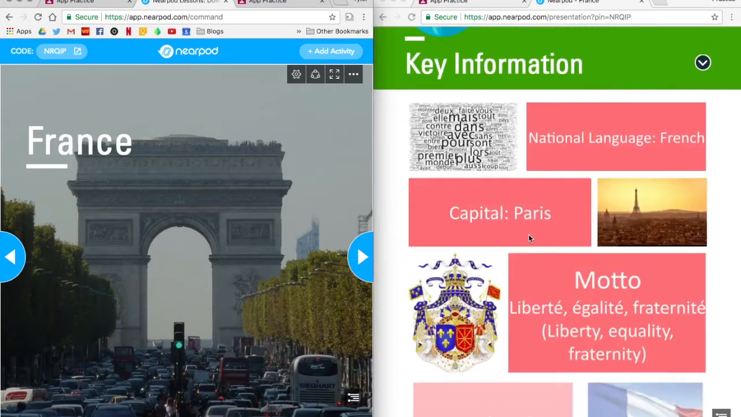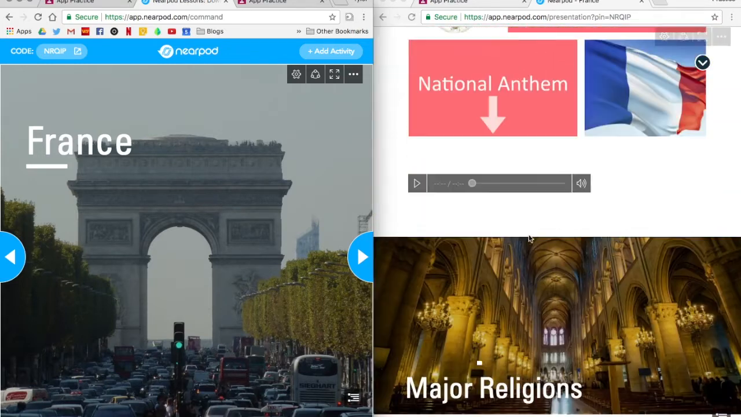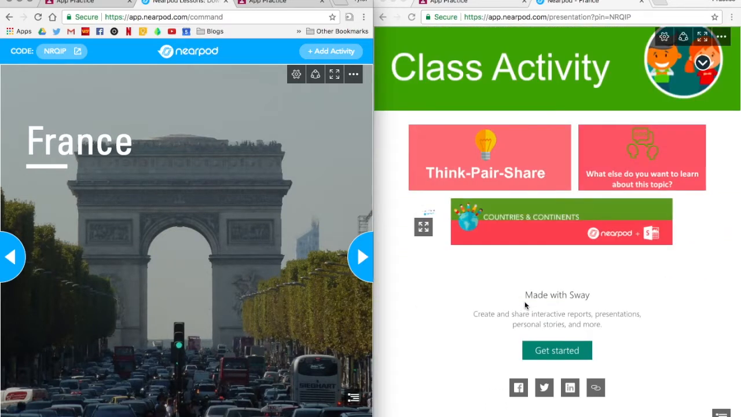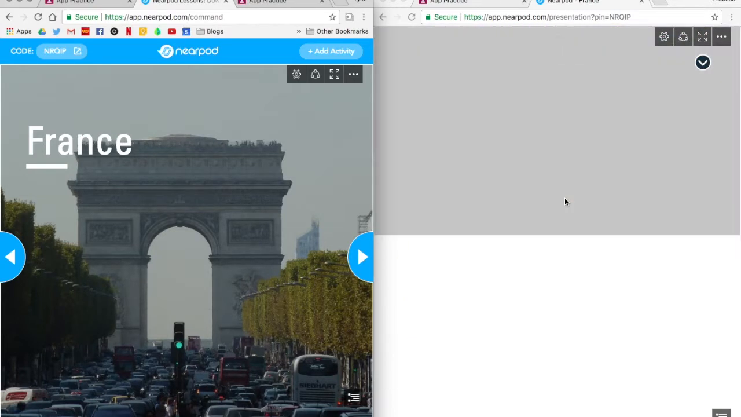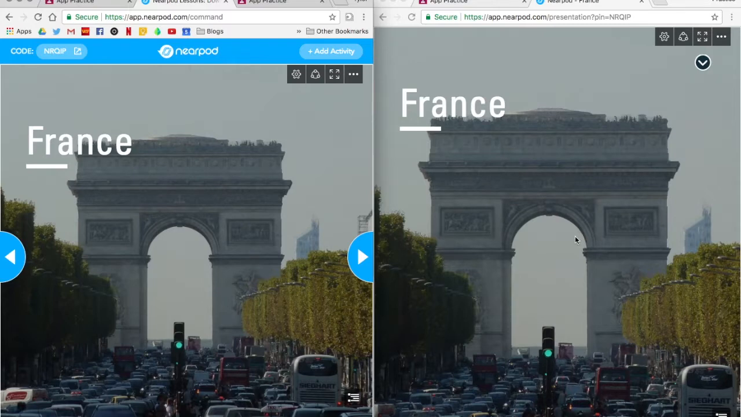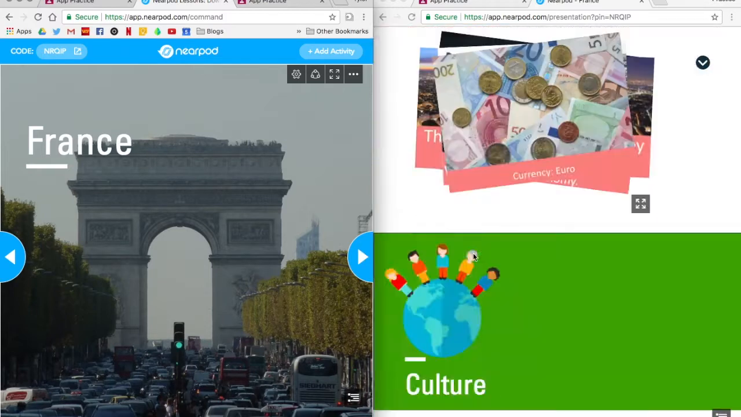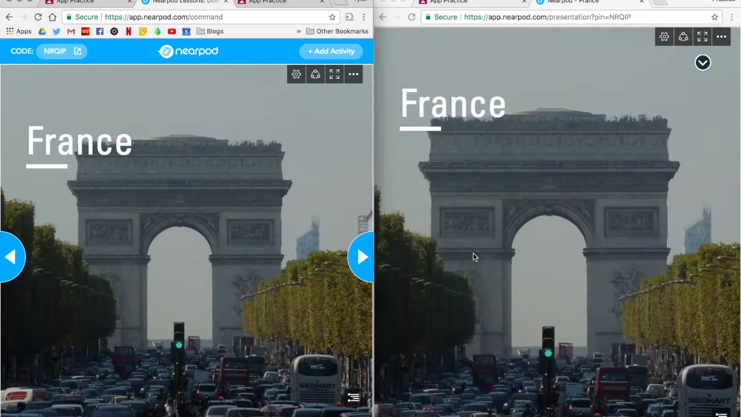So this we created before. This is the Sway activity. Students can navigate this on their own, on their device, go through it, and this is a teacher paced activity. So the student can't just click through. Until you change the slide on here, the student will stay on this screen. So the student will have some time to go through that activity.